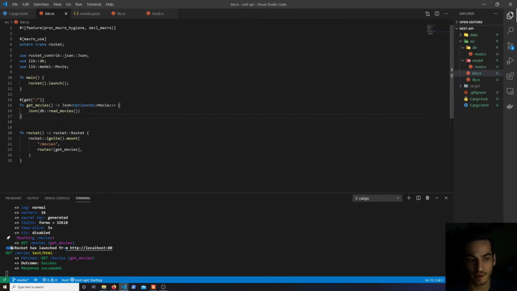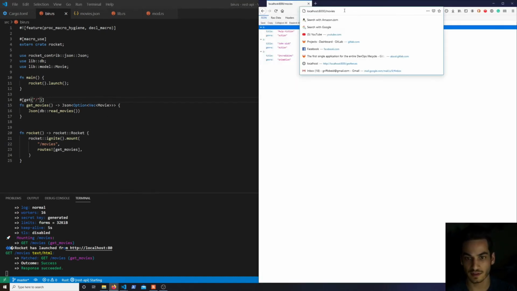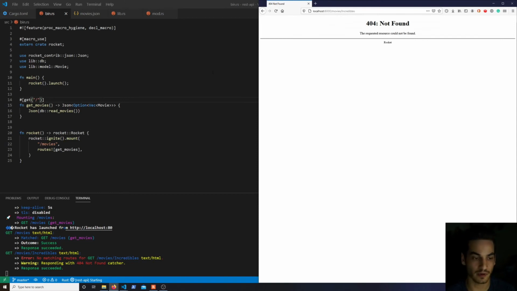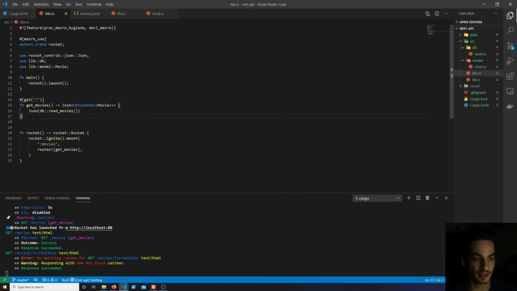Now, maybe you want to request just a single movie. So you would say /movies, and you just want to get Incredibles. So you would say /movies/Incredibles to just return Incredibles. So let's add that functionality in.